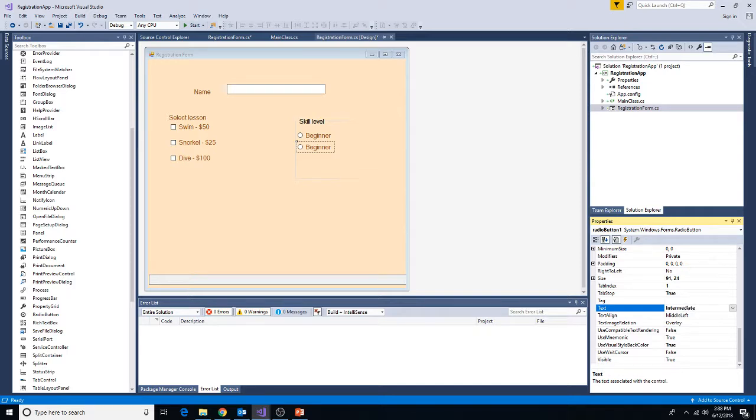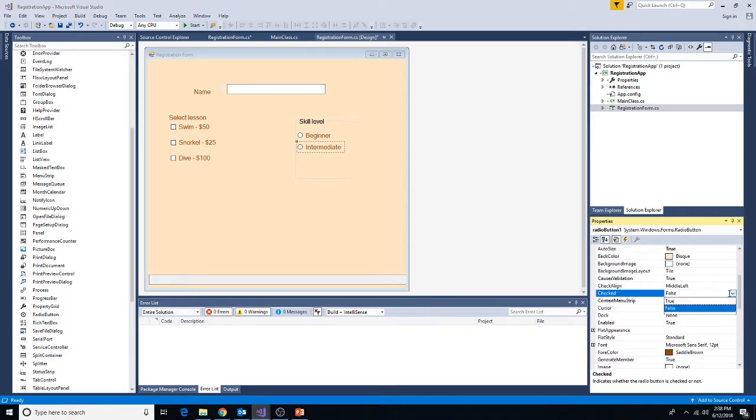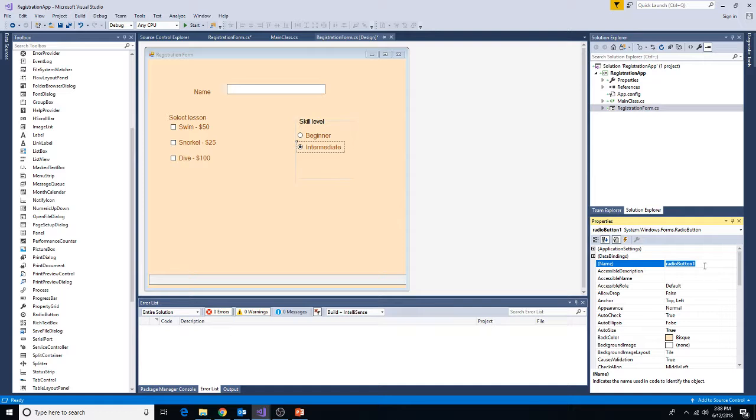Is that what they wanted it to say? Yep. And then our intermediate, we want our intermediate to be our default. We're going to go ahead and check that. We've found that most people say that they're intermediate on their forms, so we'll just have it checked already. Our name for this control is going to be RAD, intermediate.